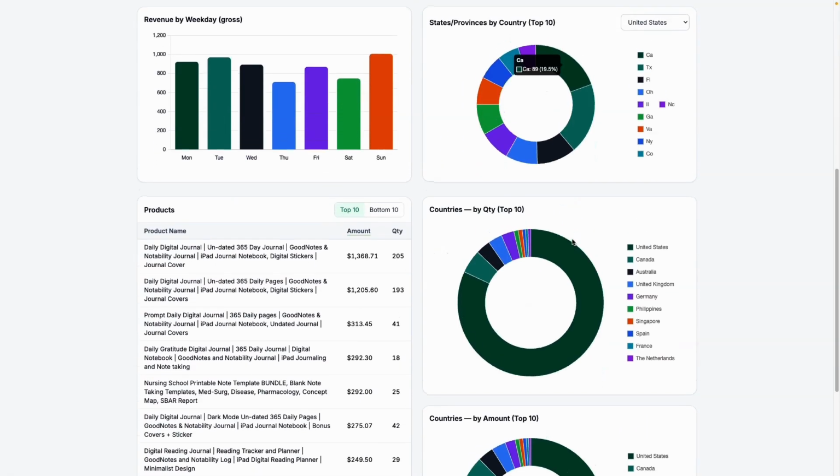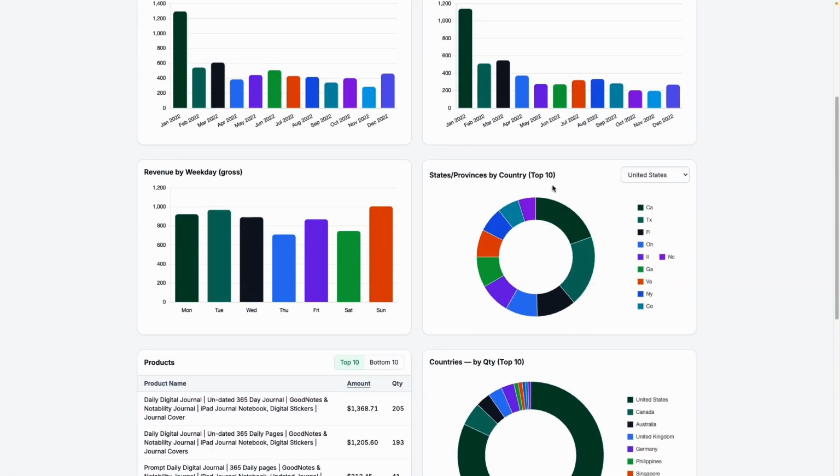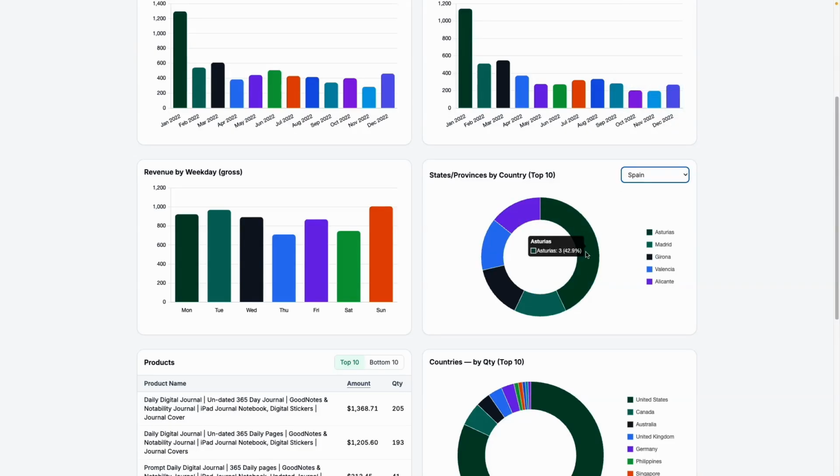And then these three are a breakdown by location. So the first one is a breakdown by states or region. So you select your country here and it shows you where most of your sales is coming from. So selecting the United States, you can see that most of my sales come from Texas and California. I'm going to select another country. Let's go to Spain, and you can see most of my sales come from this region right here.